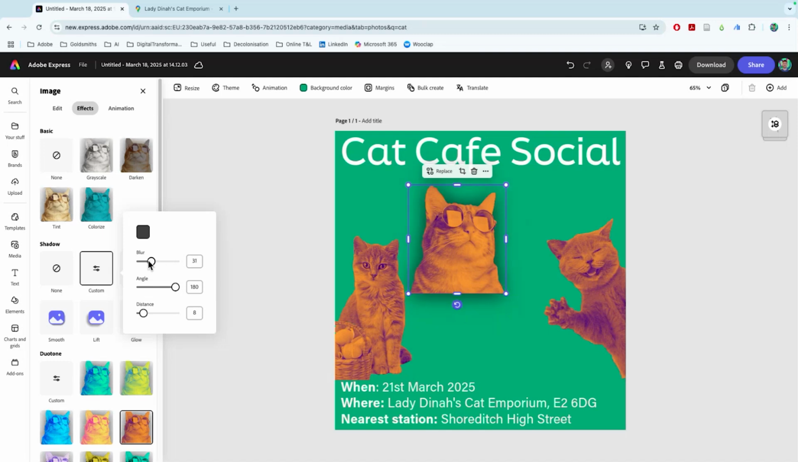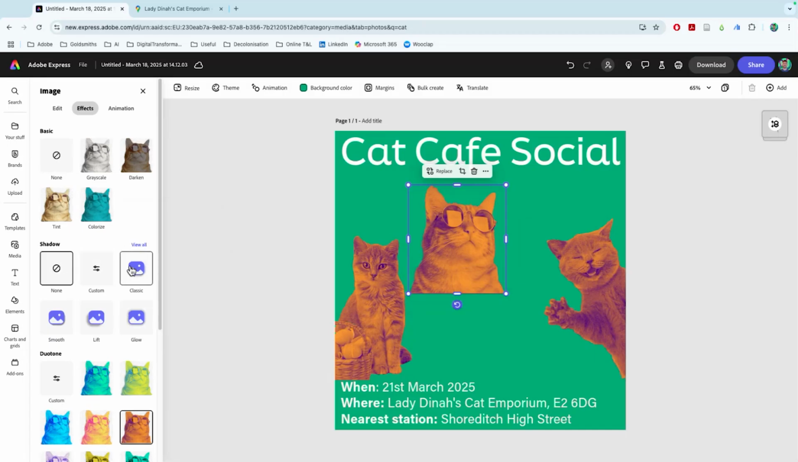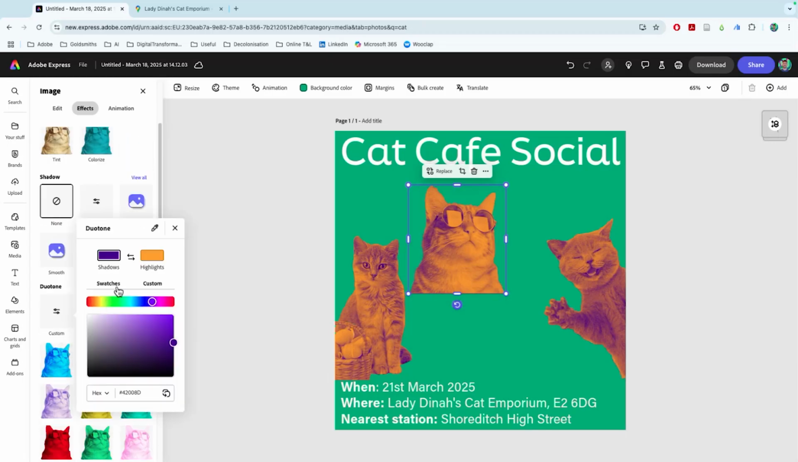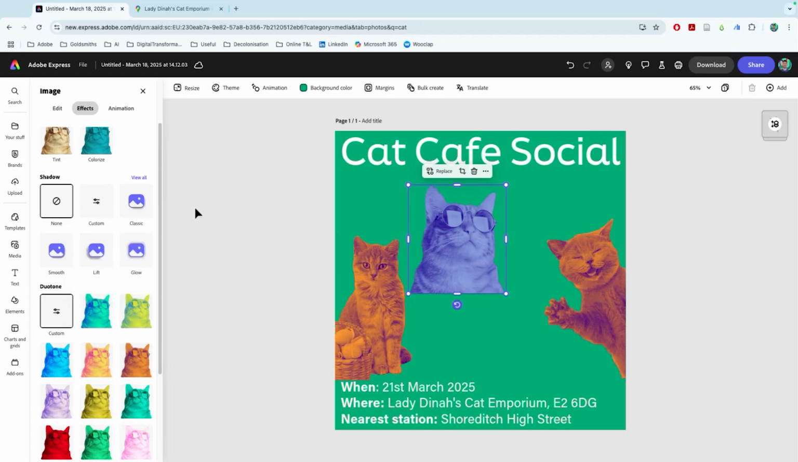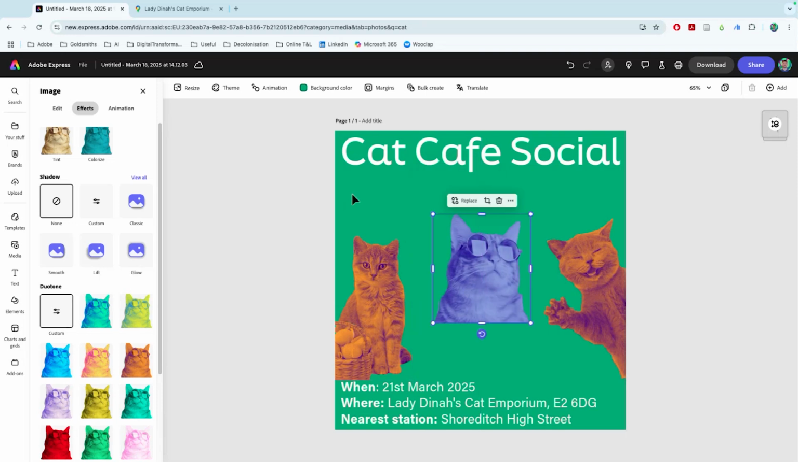We can add some shadows, which can be quite nice. I think sometimes shadows can look a little bit 2005, but that's fine. We can also change the colors of our recoloring here. So we can select between the shadows, which are the darker parts of the image, and the highlights, which are the lighter parts of the image, and just use this slider to select those. But what I'm kind of thinking is that my background is really quite boring. So let's have a look at adjusting the background.